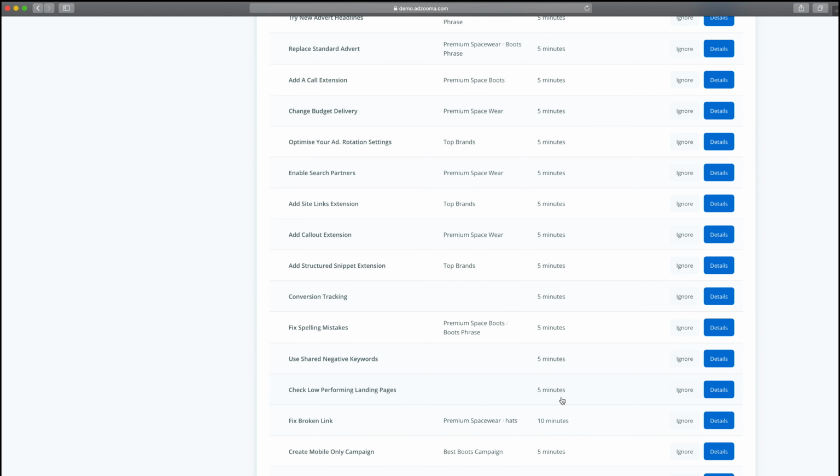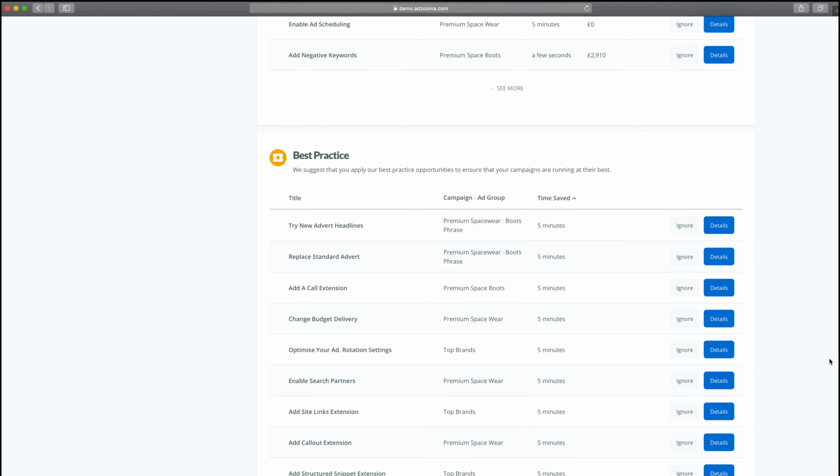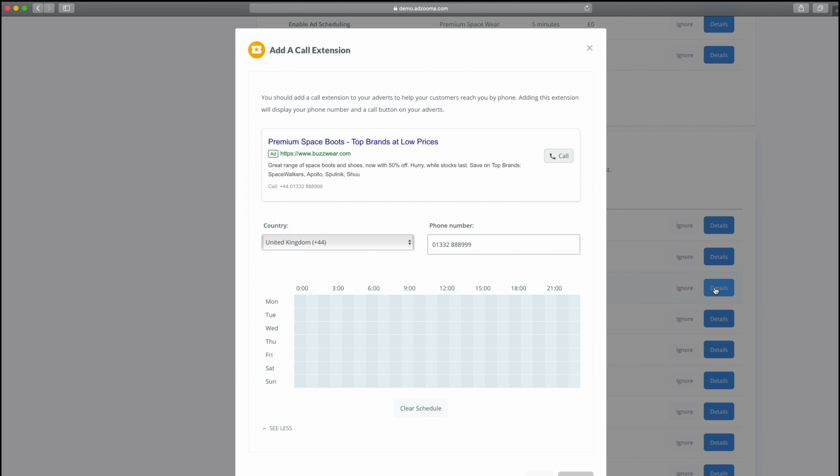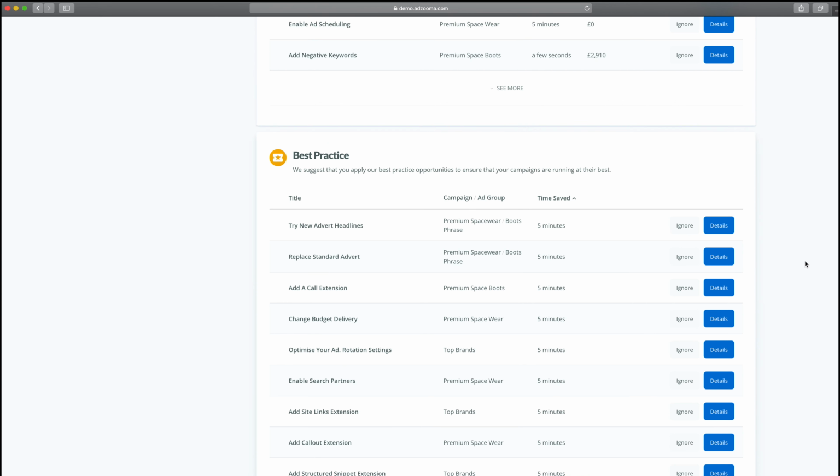The Opportunity Engine works hard to save you as much time as possible, so if it suggests adding a phone number or site links to your ads, it will have already found the relevant information and pre-filled in the boxes.